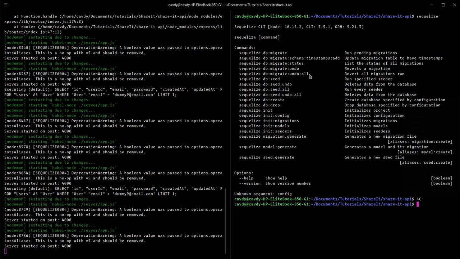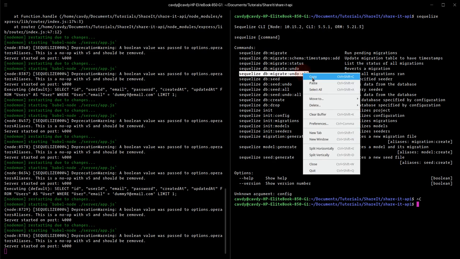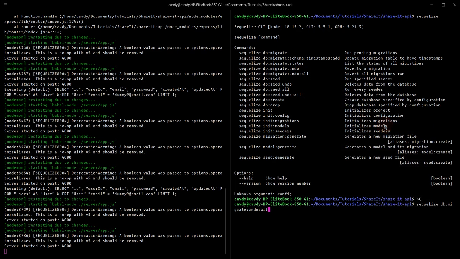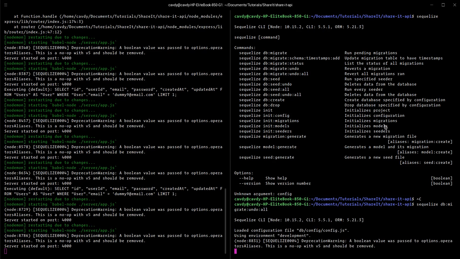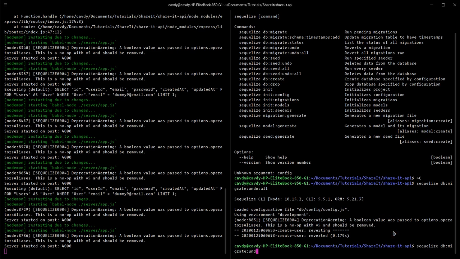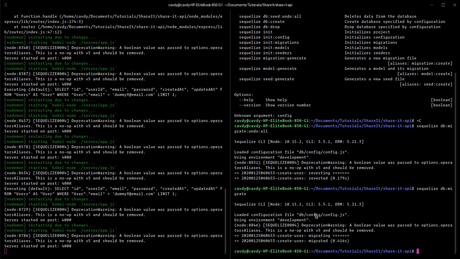I'm just going to copy this and paste this. Oh, I didn't copy it. Copy, paste. Cool, so reverted. As you can see, create user reverted, so our database dropped successfully. Now I can migrate again. I'll say Sequelize db migrate. Yeah, migrated the new data.